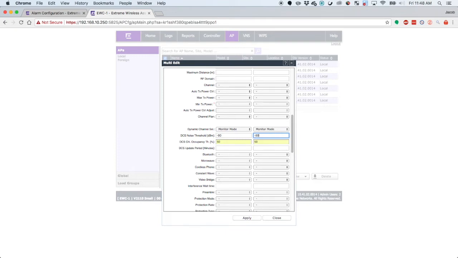The noise threshold number you may have to adjust. It depends on how noisy your environment is. You may get too many alarms if you set it at -80. Ultimately, you want a 25 decibel differential between your noise floor and your signal strength. So that's what we're trying to gauge there.